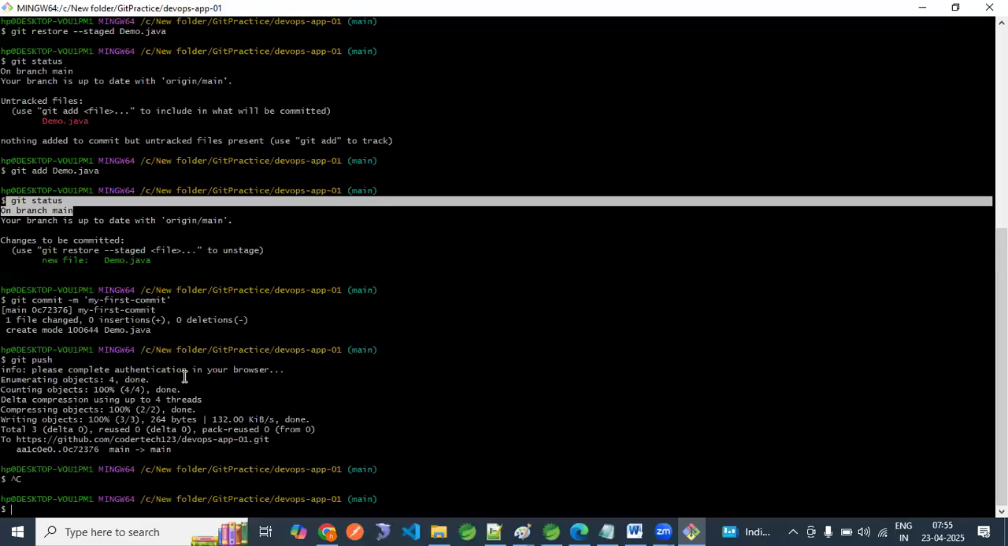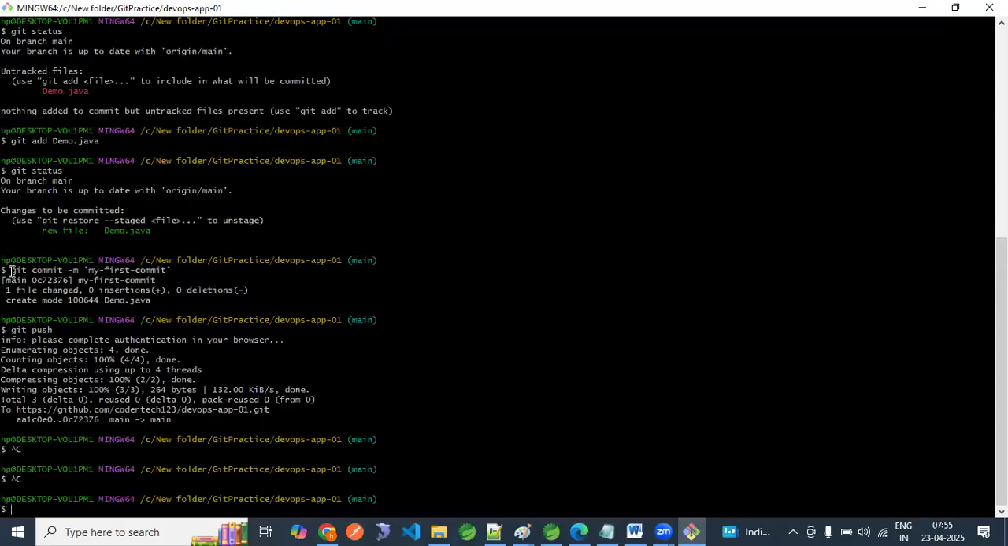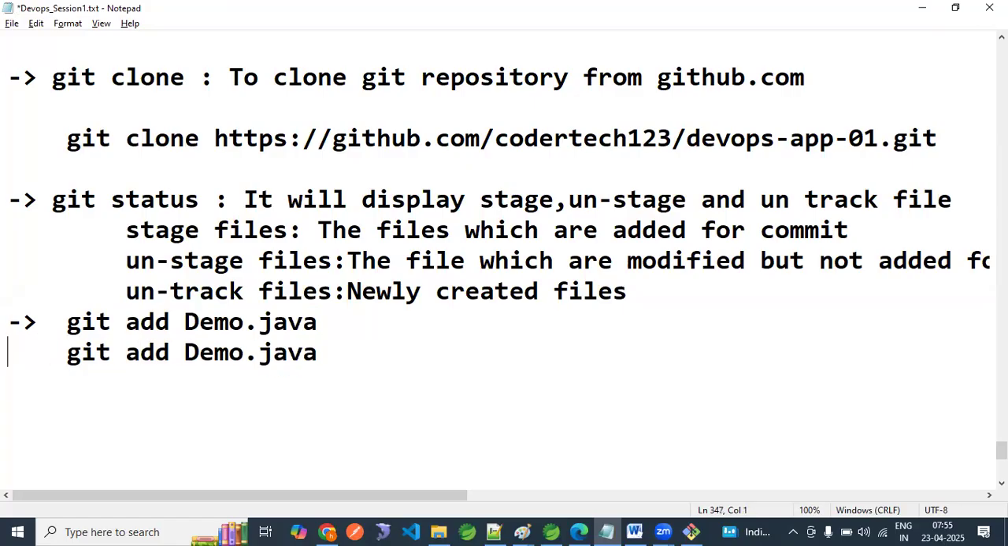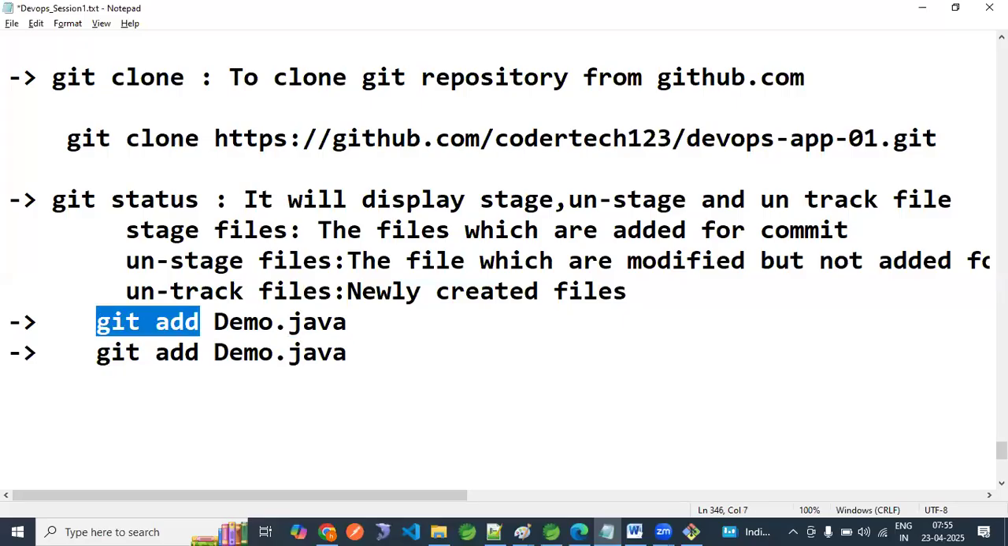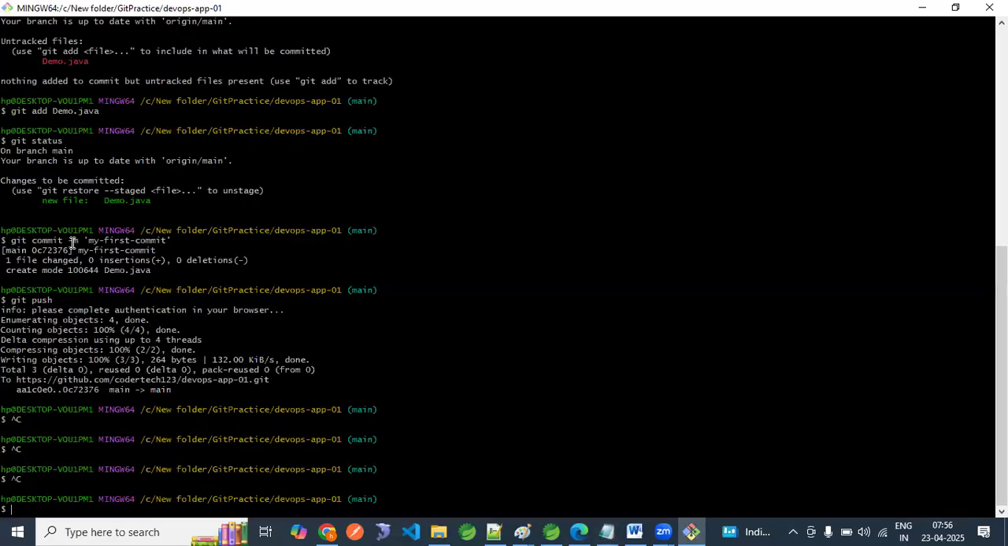Again, I did git status. Every time you can do git status, no problem. Now, after git status, I did git add demo.java. Very important: this command adds our code to the staging area. The touch command is there, right? Touch demo.java to create the file. Then git add demo.java. After that, what do we need to do?